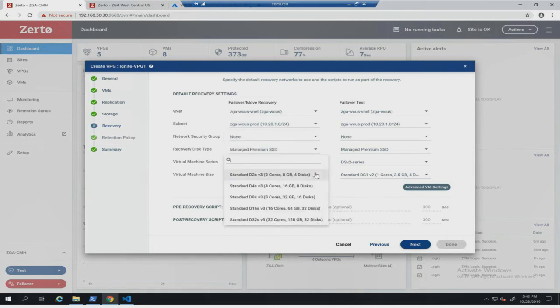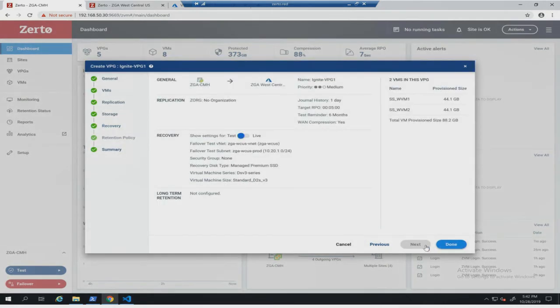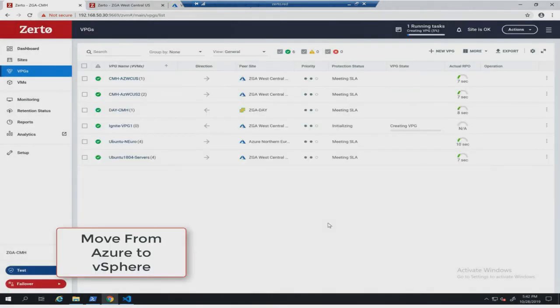And I could use a different series for production and test. So I could get a cheaper VM over here in test. And I'll finish this up, hit next, and complete the wizard. Hit done, and it's going to replicate. So fast forwarded in time, it's replicated to Azure.